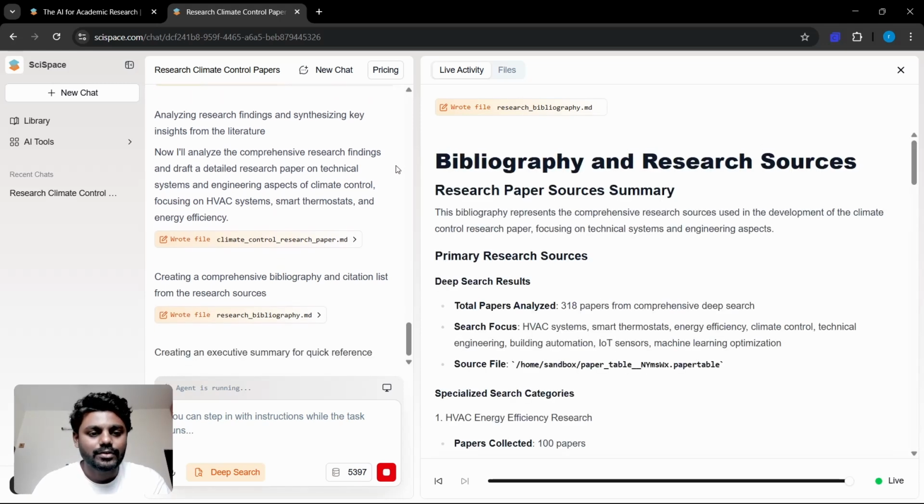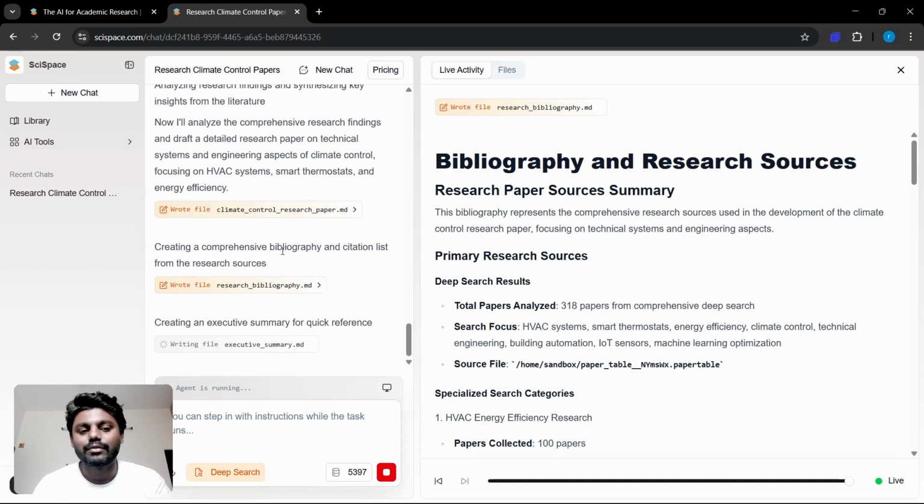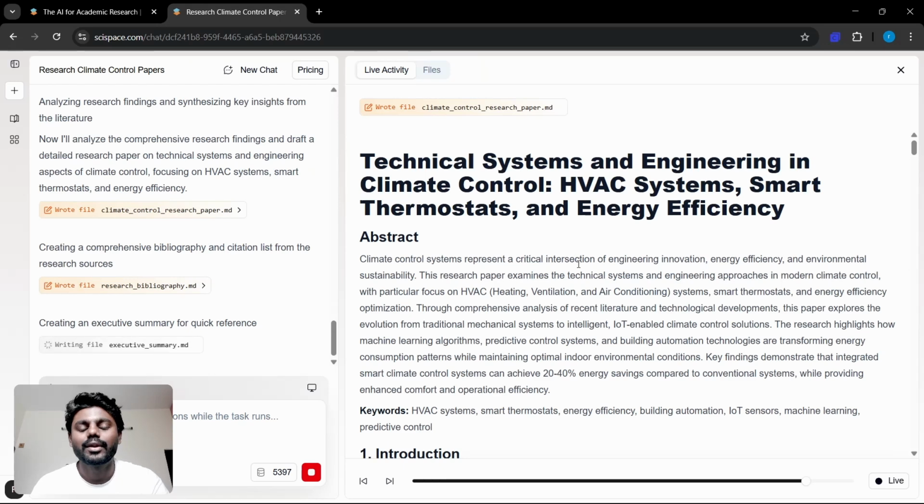Now I can show you the steps. The SciSpace agent went on gathering the information, reading all the available research papers related to the topic, and then it went on drafting each module. Okay, so now you can see it wrote the file climate control research paper.md. Now I can click on it and I can see what it has written, right?